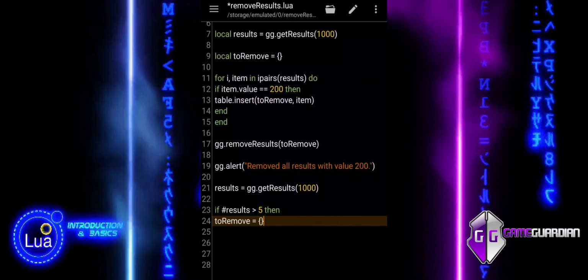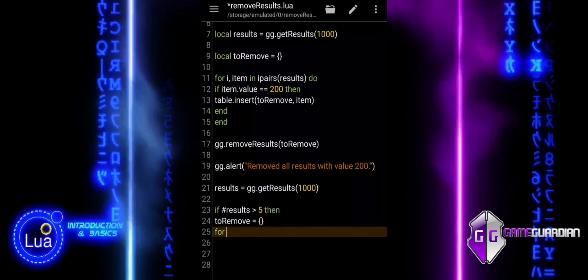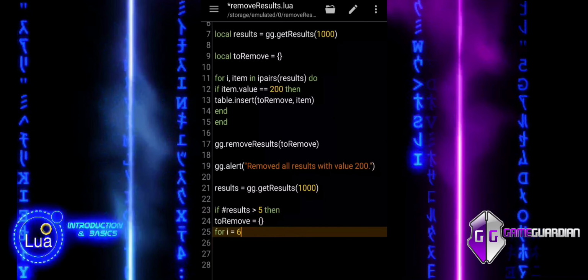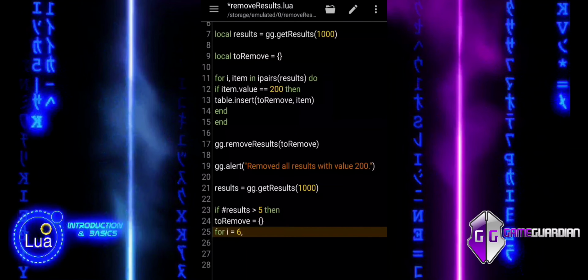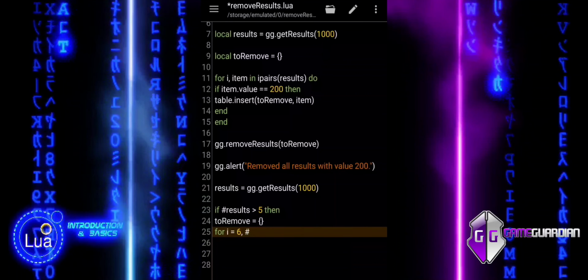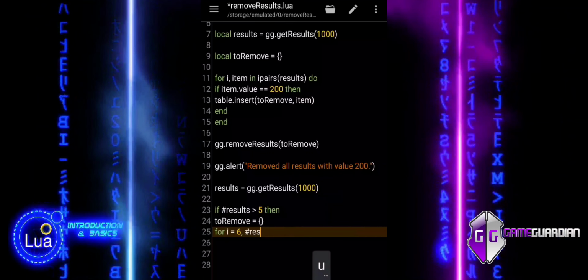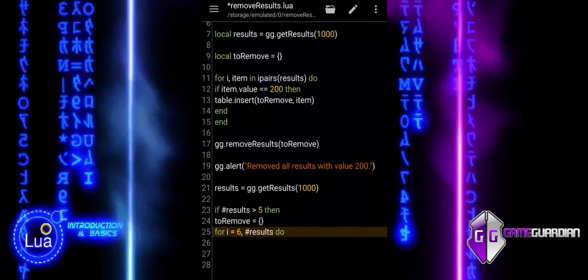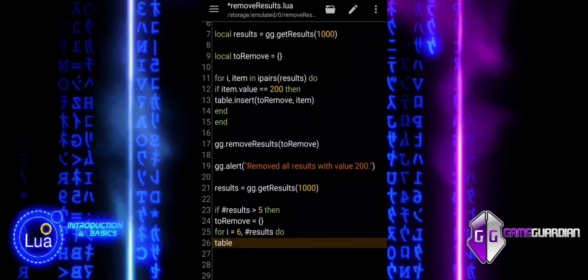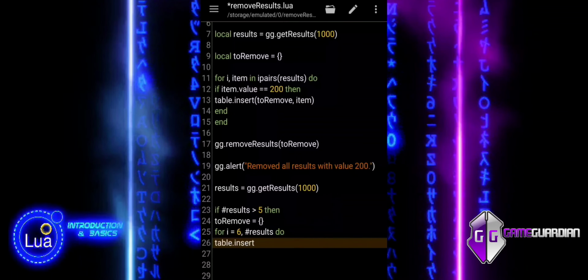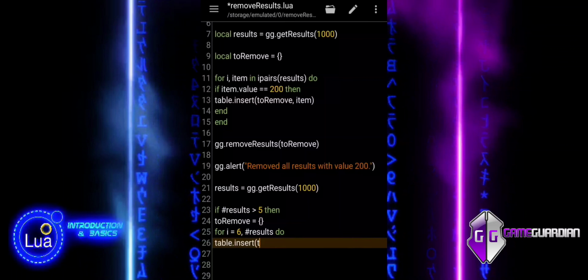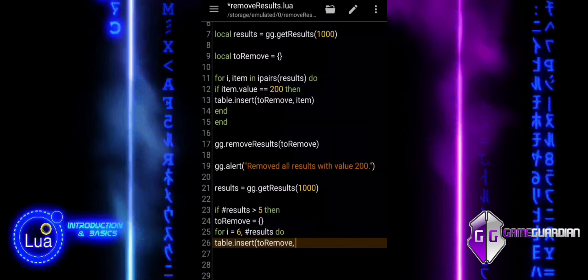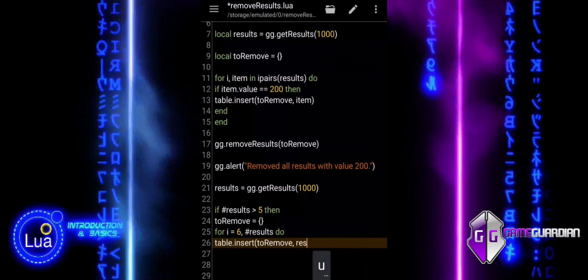This part of the script checks if the number of results in the results table is greater than 5. If there are more than 5 results, it creates a new empty table called toRemove. Then, it starts a loop from the 6th result to the last result in the results table. For each of these results, it inserts the result into the toRemove table using the table.insert function. This is done to store the extra results, which will be removed later.